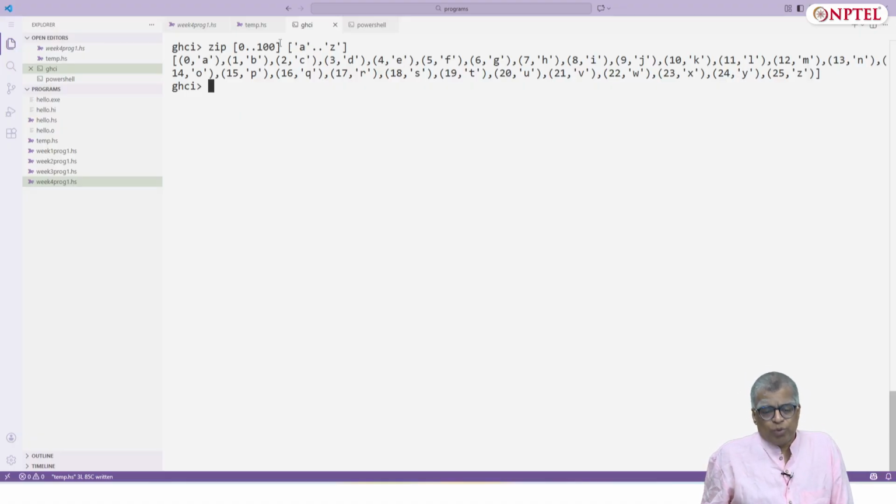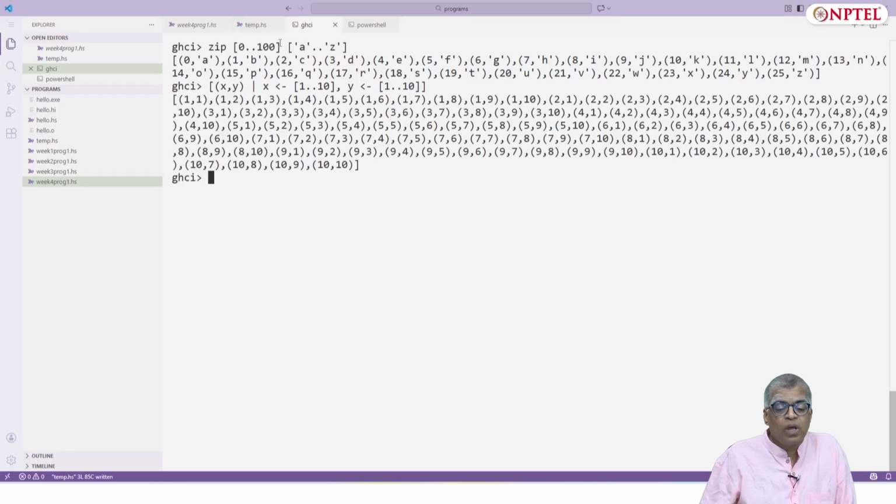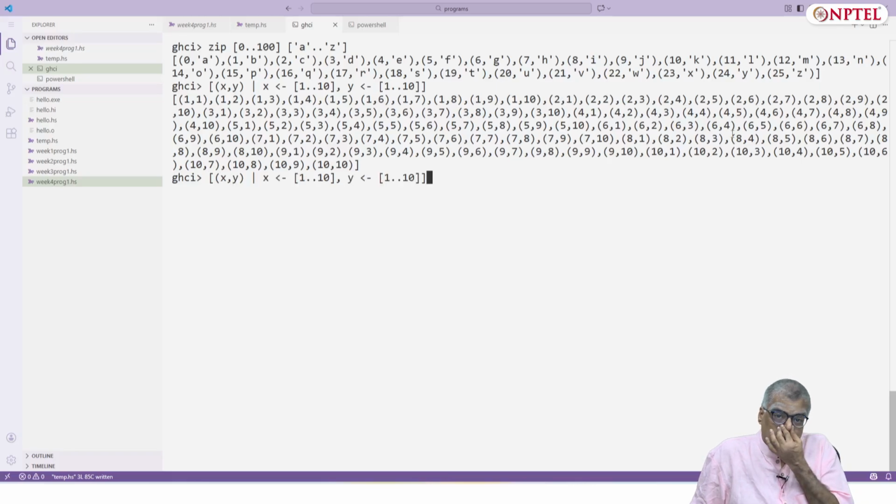In the previous demo itself, there is one thing which I forgot to show, which is that if you have these list comprehensions, and if I said xy such that x comes from 1 dot dot 10, y comes from 1 dot dot 10. So here x moves slower. So you fix a value of 1 for x, then run through all values for y, then fix the value of 2 for x and run through all values of y, and so on. If you want it the other way, you just exchange the generators.